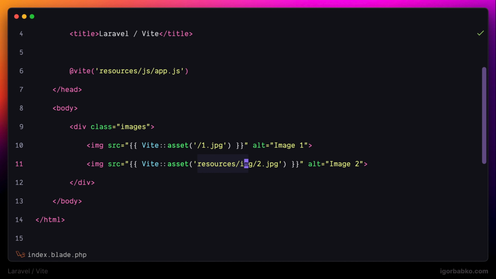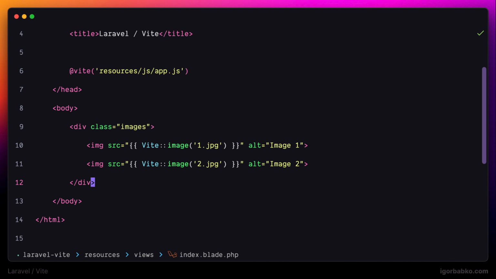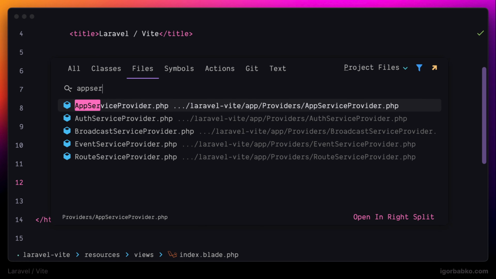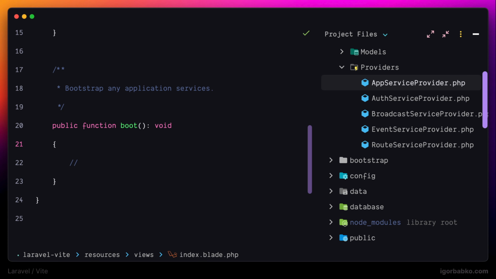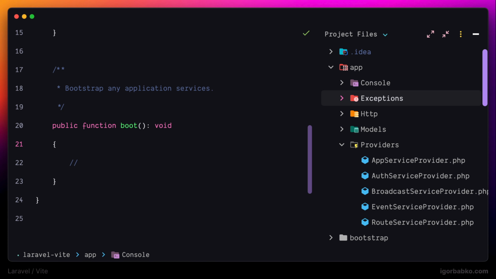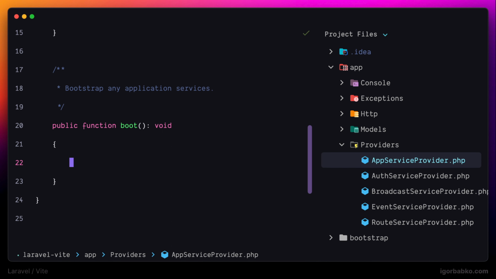And now let's see how we can create macro to do so. We're going to call our macro image and use it like this. Usually in Laravel, custom macros are defined in one of the service providers inside the boot method. We're going to stick to this convention and define our macro inside of app service provider. So to define the new macro, let's call method macro on the Vite class.